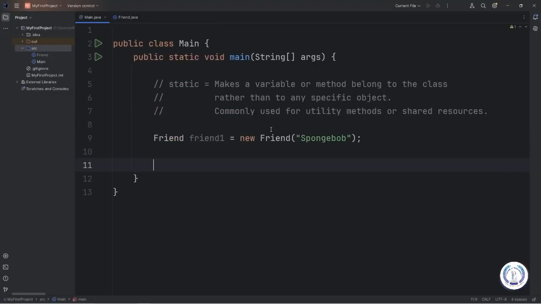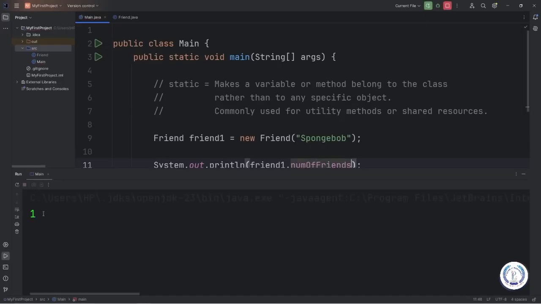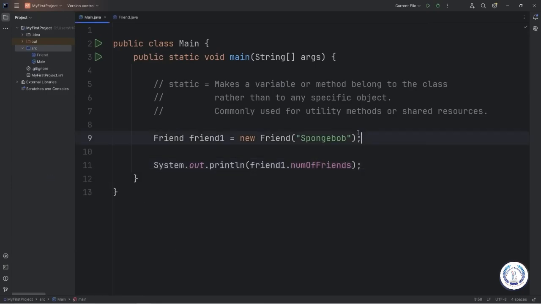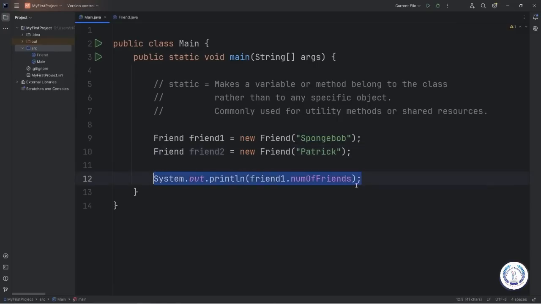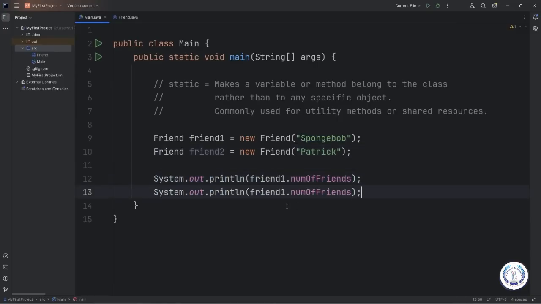So going back, let's output friend1's number of friends attribute, num of friends. So this should be 1. Yep, num of friends is 1. We have one friend. But what if we create a second friend object? I'll just copy this line of code, paste it, change friend1 to friend2. We'll pass in a new name, let's say Patrick. We'll print friend1's number of friends and friend2's number of friends.